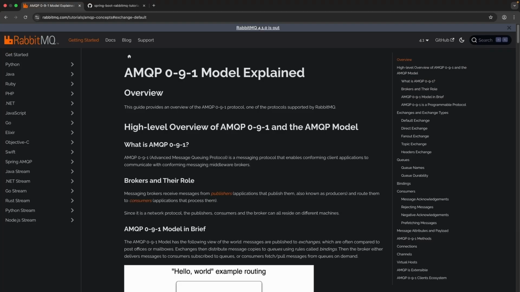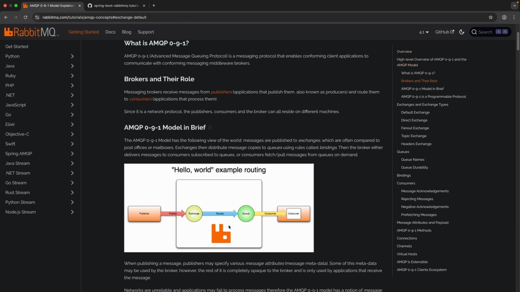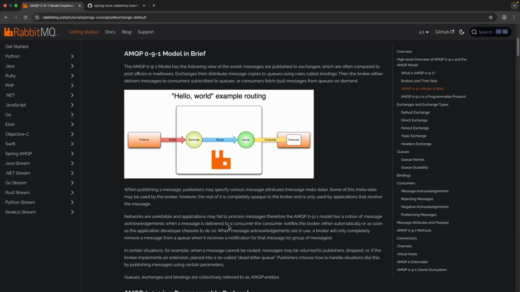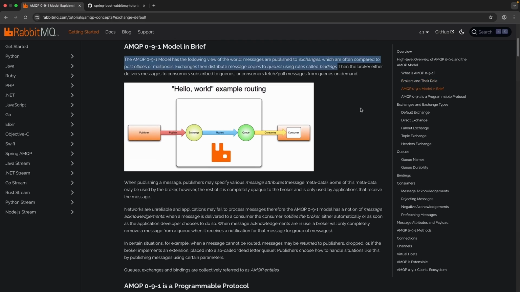You may also remember this page from the introduction. As you know, AMQP is a network protocol. So let's read this brief introduction that explains at a high level what it seeks to achieve. The AMQP model has the following view of the world. Messages are published to exchanges, which are often compared to post offices or mailboxes. Exchanges then distribute copies of those messages to queues using rules called bindings.